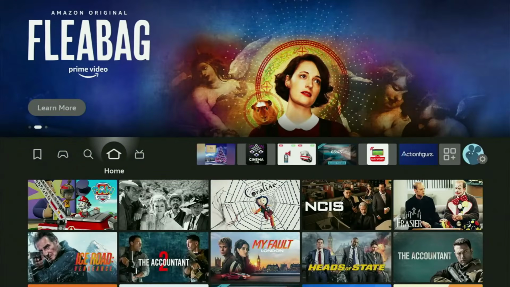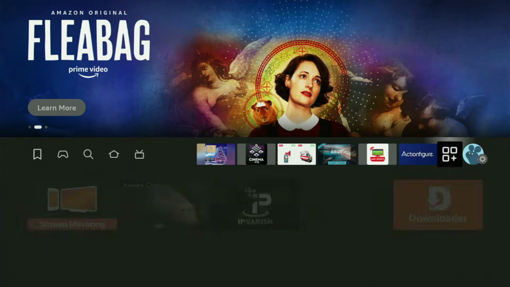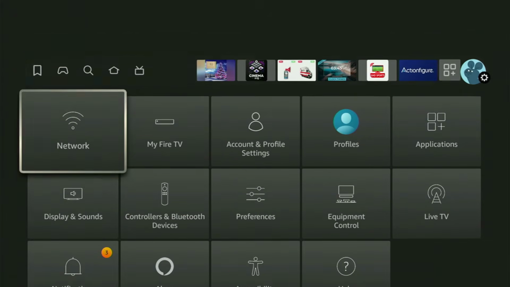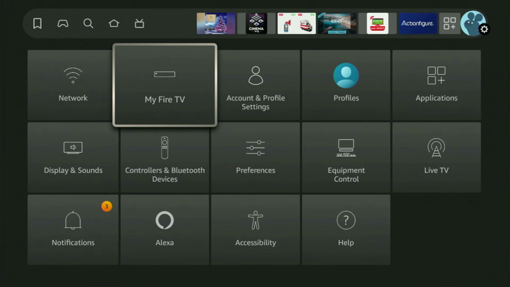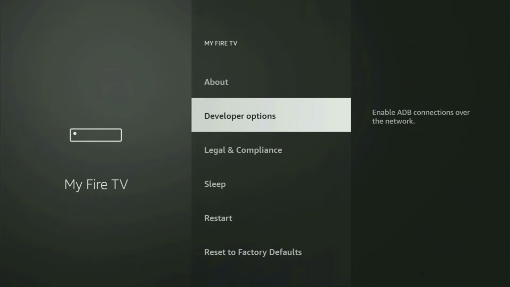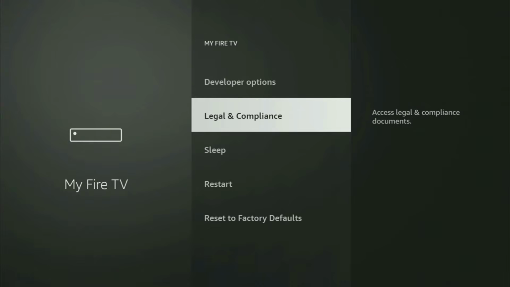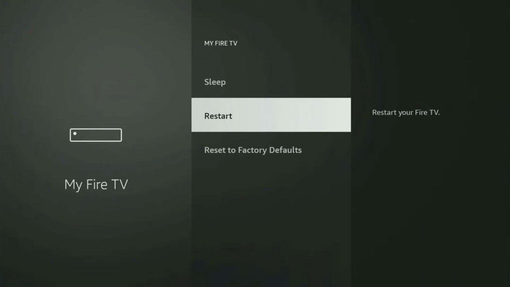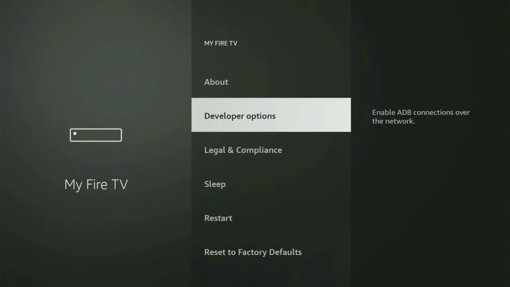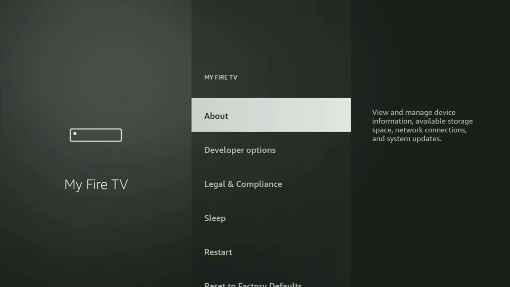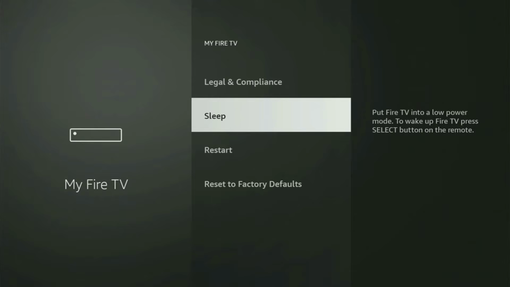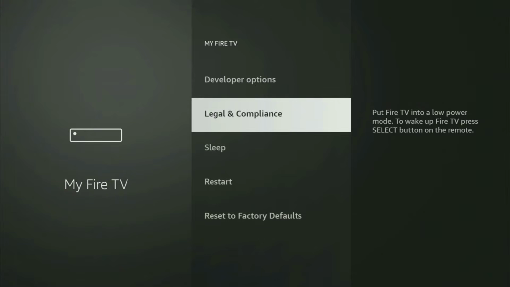So now in order to actually set up Downloader, let's open settings by clicking this button with a gear icon, then scroll down and go to My Fire TV. Let's open it, and now from here, what you have to do is turn on the developer options. But on some Fire Sticks, and especially on the new Fire Stick devices, the developer options might be hidden by default. So if that's the case, and you cannot find developer options anywhere, then no need to worry, because it's pretty easy to make them appear.